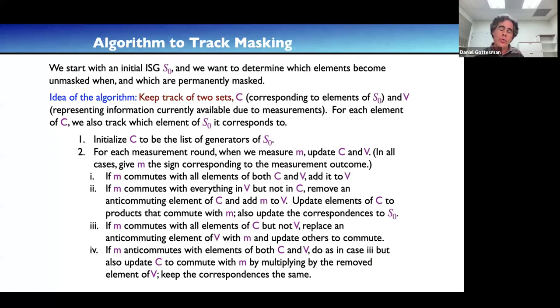Okay. And so in order to deal with this, we came up with an algorithm to track how masking works. I don't want to go through the details, but the basic idea is you start with your initial stabilizer S0, and then you keep track of two sets. One of them is the evolutions of the original generators in the original stabilizer, the ones that you're trying to find the error syndrome for. And another one is extra information that's available for measurements.